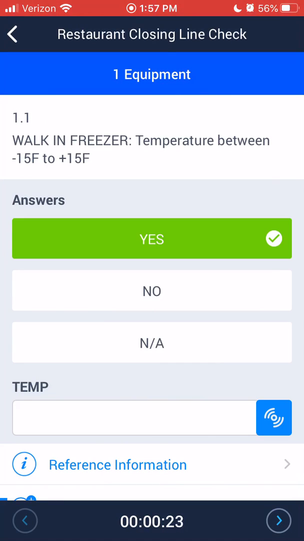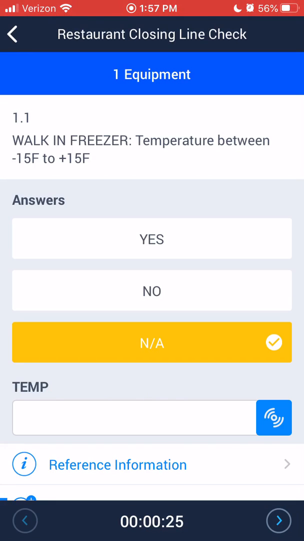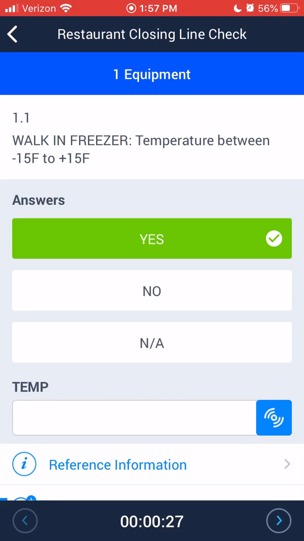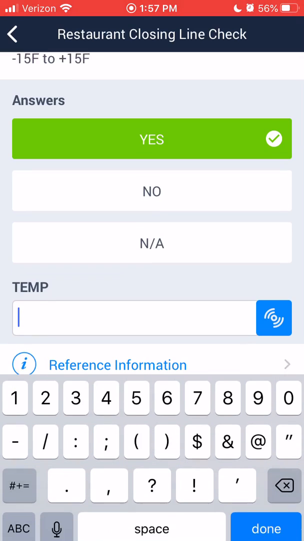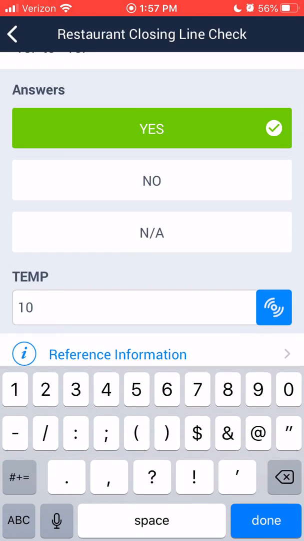We have a yes, no, NA multiple choice. These are color-coded. We also have a temperature field. This is where I can manually enter in the temperature, or if I have a Bluetooth probe, I can select the radio dial on the right-hand side to sync that Bluetooth probe up.